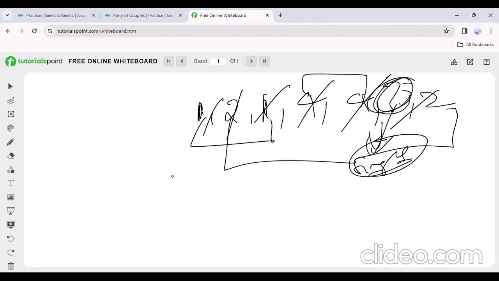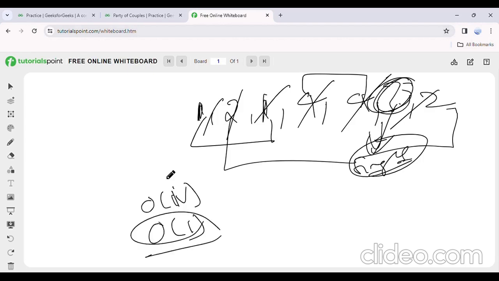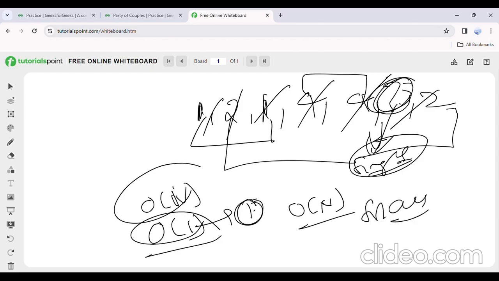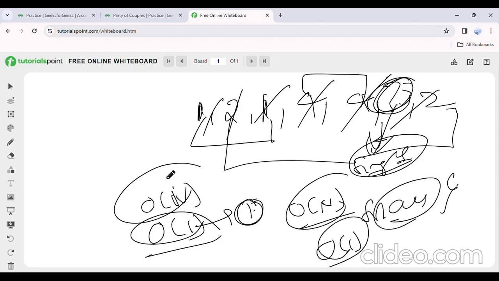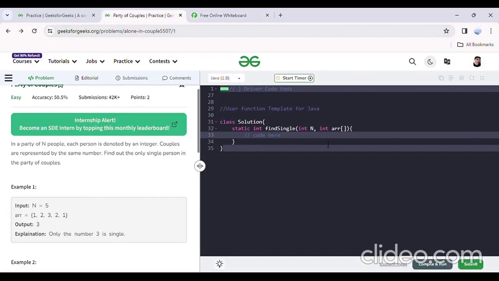And here the time complexity is O of n and the space complexity is O of 1. We can do it using a hash map, but when we use a hash map, or any extra data structure, it becomes O of n space complexity. We have to reduce this to O of 1. So first I am doing it in C++ and Java in O of n space complexity.